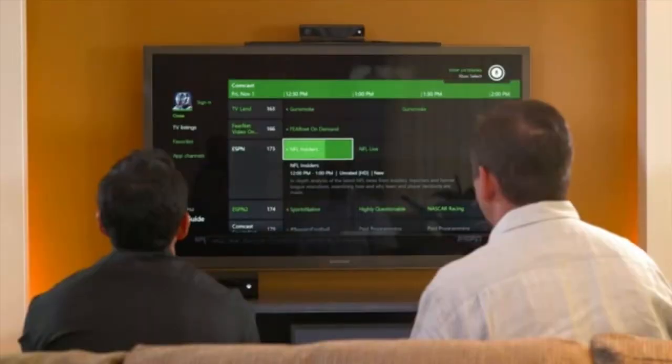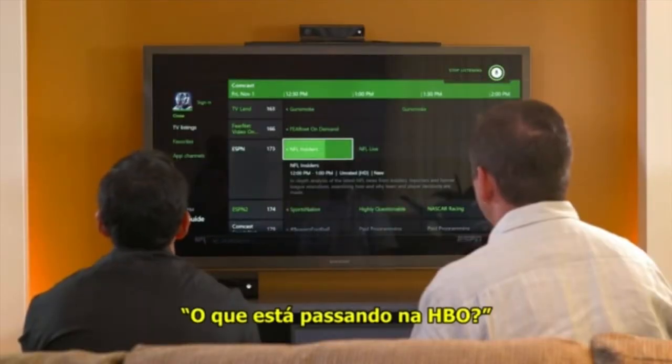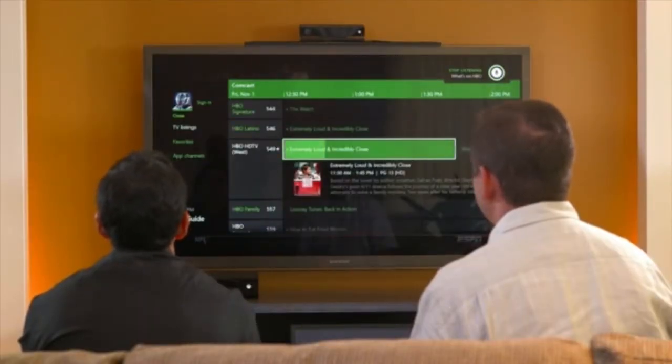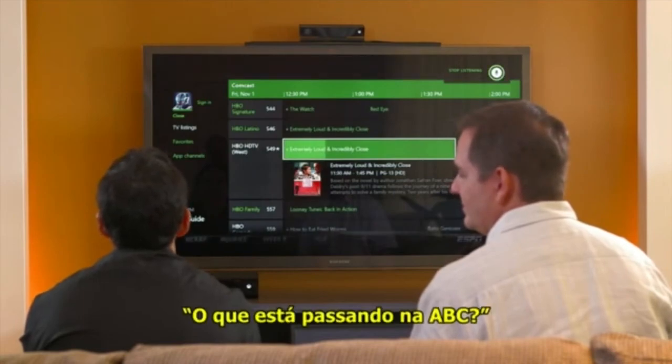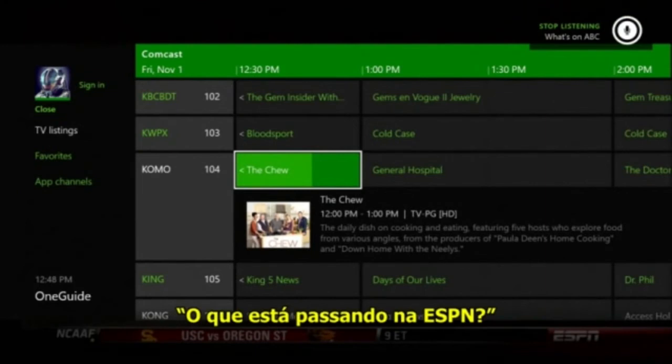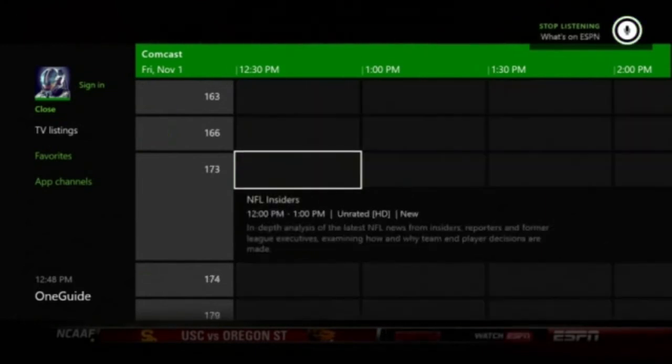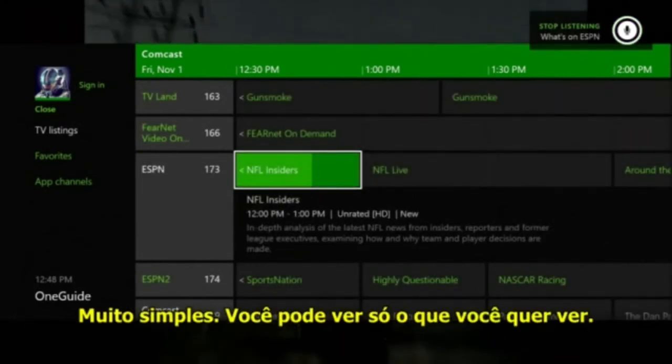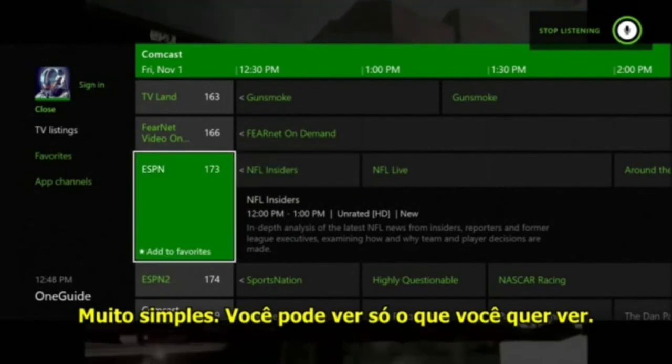Xbox, select. What's on HBO? What's on ABC? What's on ESPN? That's pretty cool. Very simple. You can get around just to the things that you want.